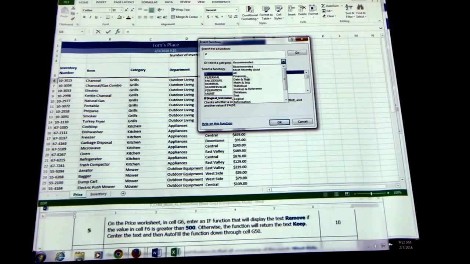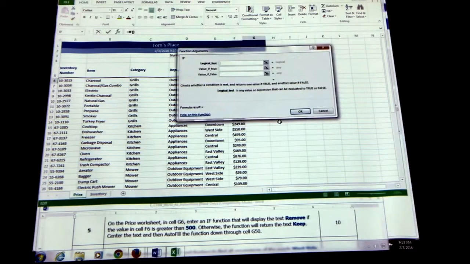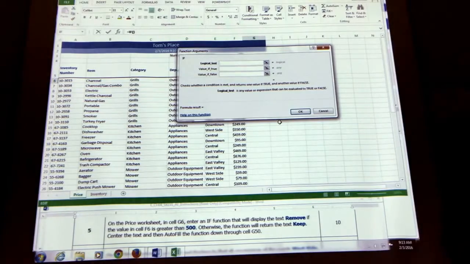It's also in the logic category if you look down. It's the one that says logical. The if statement's right there as well. Okay, so click on the one that says if and click OK. And it brings up what's called the arguments box.